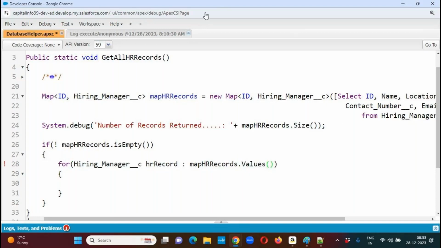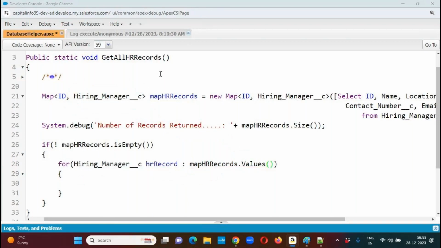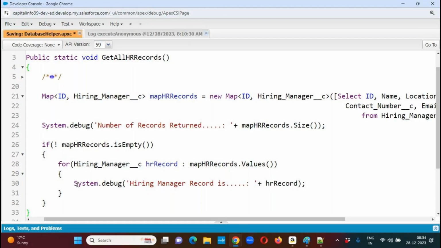Okay. So now in this case, what happened? The values method will be returning all the element values. That means all the HR records in the form of a list collection. Then from that, we can collect each and every HR record, and we can represent the record however we want. Here I would like to show you the complete HR record. System.debug, hiring manager record is, I would like to show that complete HR record. Instead of displaying each and every field separately, I'm displaying the complete record over here. Clear?